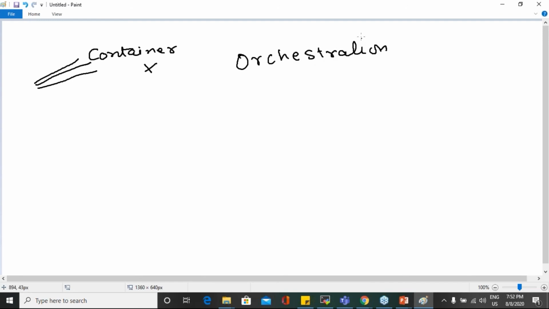We need an orchestration tool. That's why Docker Swarm or Kubernetes comes into the picture. Okay, Docker Swarm or Kubernetes comes into the picture. So now I want to manage my container.